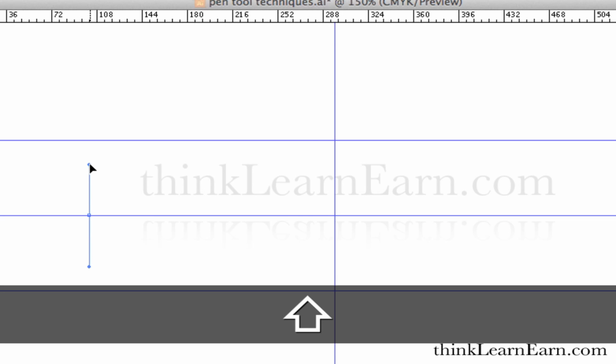I'm going to click and hold. I'm not going to click and let go. I'm going to click and hold down the Shift key to constrain this. Now, part of the reason I put guides there is so I can see how high my guide is. This direction point is exactly how big the direction point is going to be.